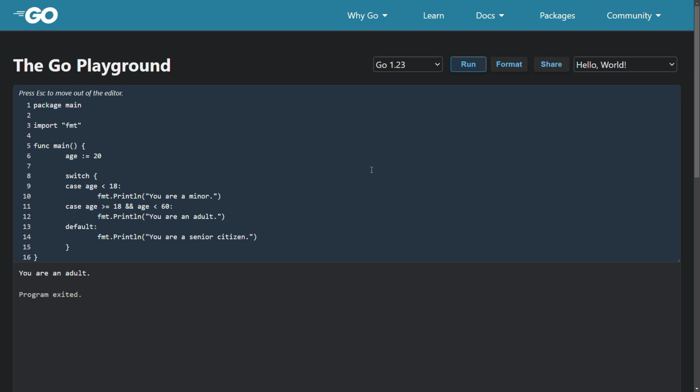Let's try to change this to something above 60. Now we are getting you are a senior citizen. If we try to change this to 12, it will print you are a minor.